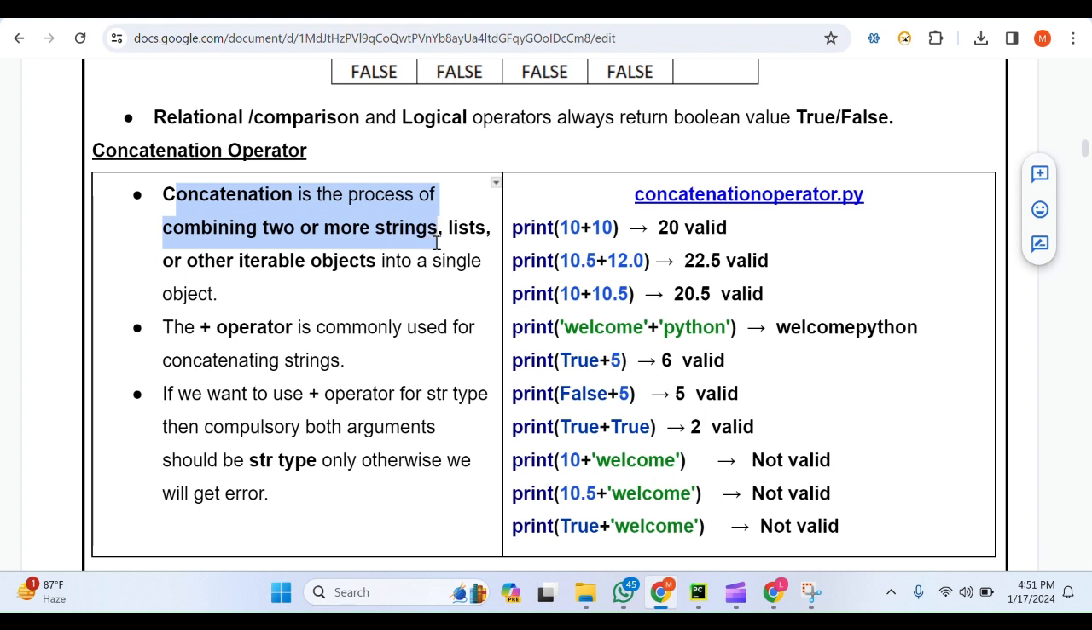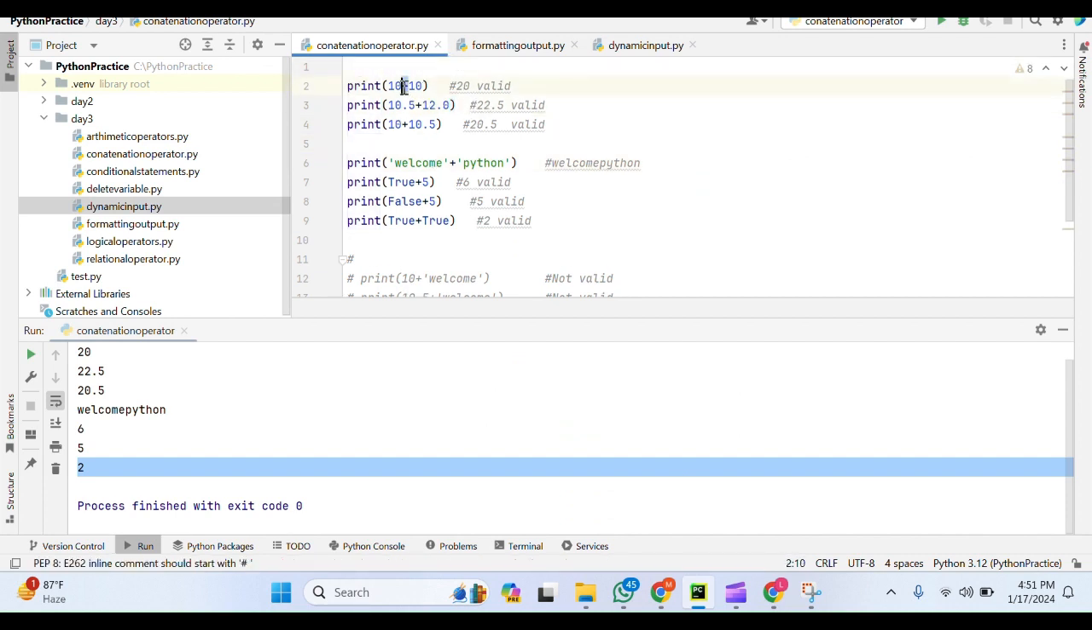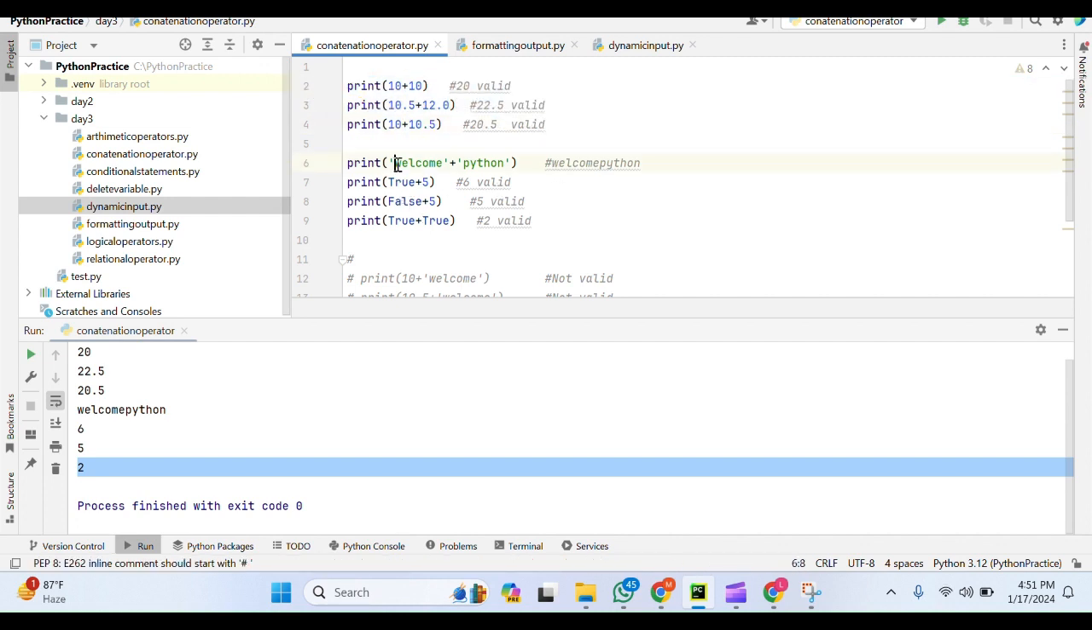Concatenation is the process of combining two or more strings, lists, or other iterable objects into a single object. Here, iterable objects means list, tuple, dictionary, set, frozen set, etc. Most probably, we will use the plus operator for concatenation. Let us try to see one example. This is the concatenation operation example. I am just using the plus operator between two integers, so it will print the sum, like decimal and integer as well as decimal. This will print the associated sum. And if we use the concatenation operator between strings, it will perform a concatenation operation. Let us try to see.